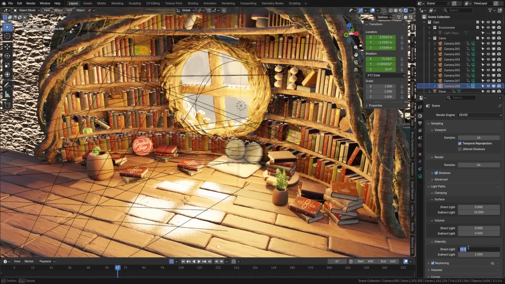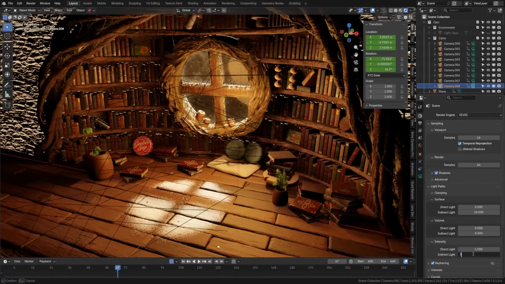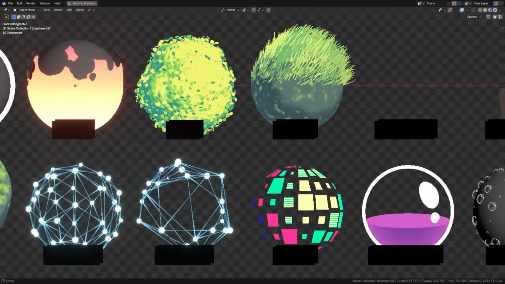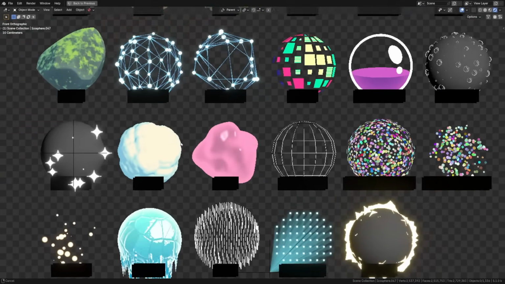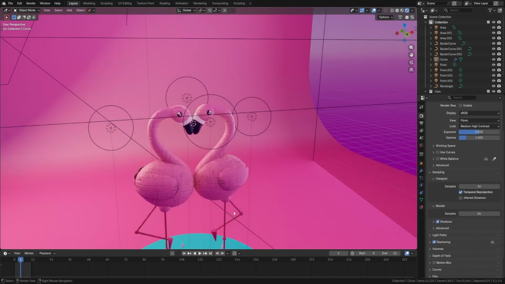Eevee also received new light path intensity controls, a set of global controls for light path contributions. Eevee's planar reflections now support glossy reflections and refraction, and the Shader to RGB node now handles transparency more cleanly, and a bunch of small UI tweaks, including a new timing statistics overlay.